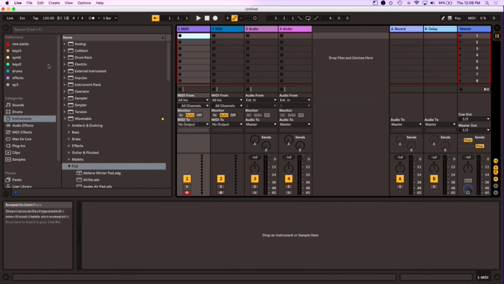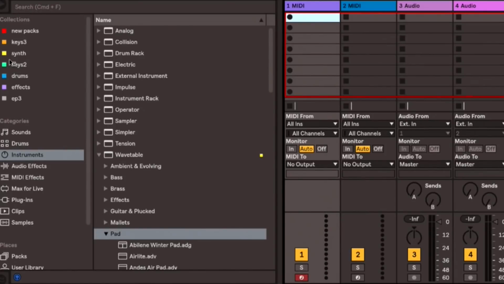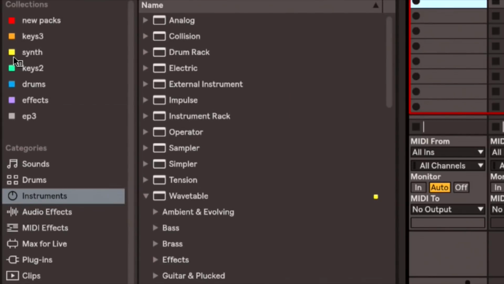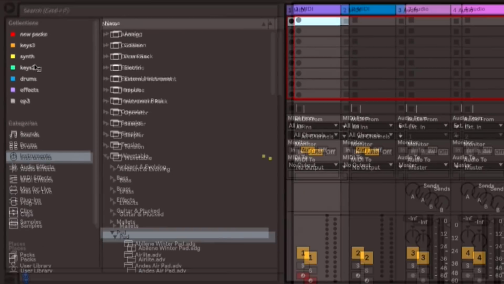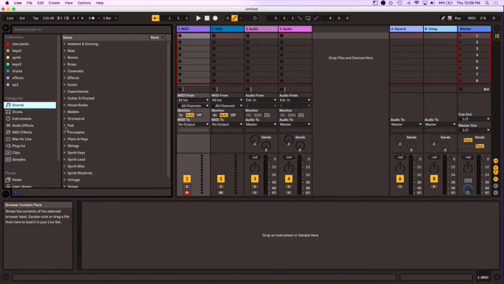The first thing I would like to show you is a new section in the browser up here called Collections. What Collections is, it's 7 completely customizable menu options. In other words, I can name them anything and I can put anything into them. How do I do that? Let's just say I wanted to go and put a pad in somewhere.